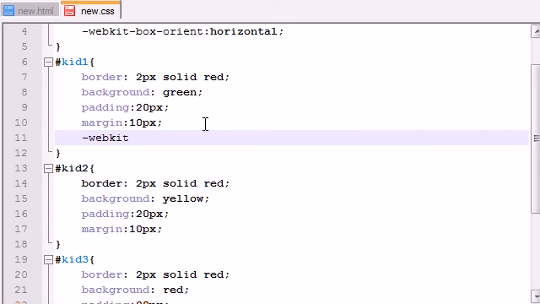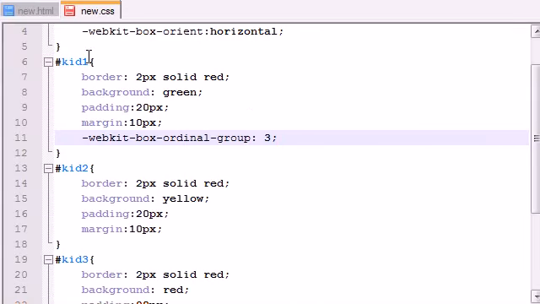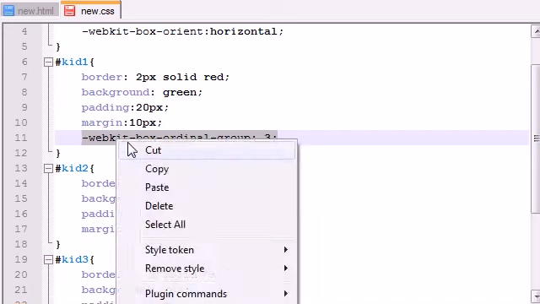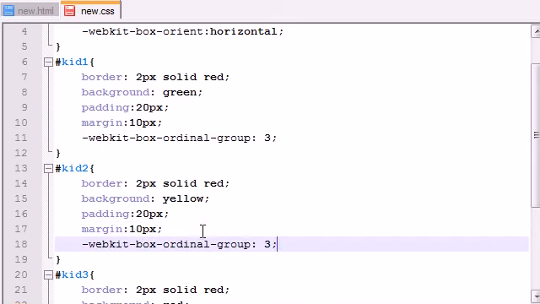You need your WebKit right now because, of course, browser compatibility. Box, and make sure I'm spelling this right, ordinal, ordinal-group. And say we want kid 1 to appear in the third position. So remember, we got 4 positions to work with. This is the first one, second, third, and fourth. So we'll put kid number 1 in the third position, and I'm just going to go ahead and copy this, make sure I typed all that right. Kid number 2 can be in the, I don't know, second, well, no, he's already in second.